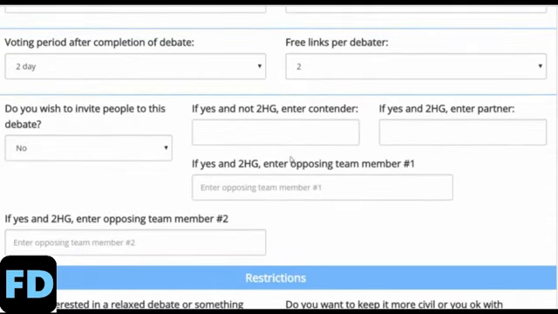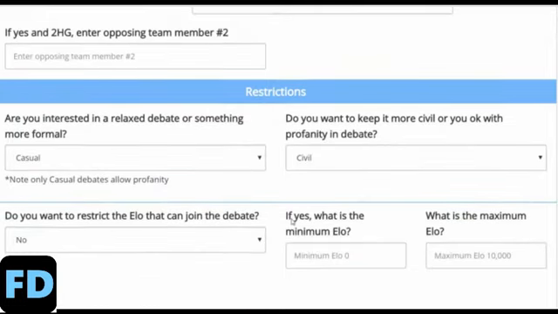You can invite your friends. You can also invite people who have opposing views to you. But it's a good idea to talk to them first before you just send them a random invite so that they know what's coming. If you don't want to invite someone, you don't have to. They can just look at the topic, and if they're interested, they'll join the debate.